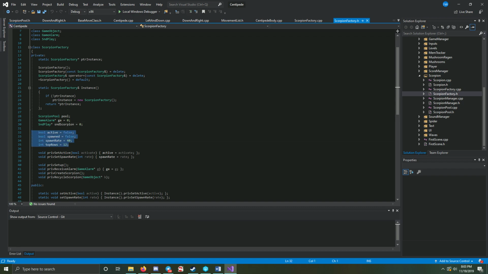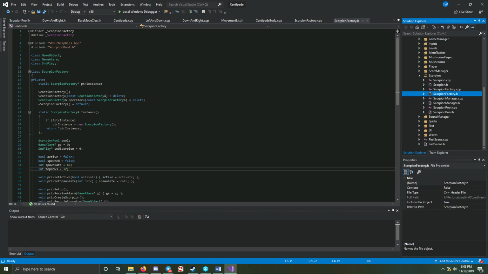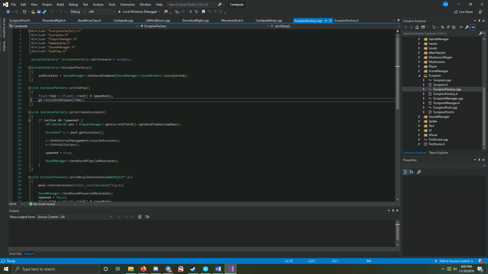Again, these are just default values in case the designer doesn't set up anything, except for this. This can be changed, but we'll get into that. So first, let's look at the code for this. So we have setup, and we have time as a random spawn rate, and we call our game alarm.